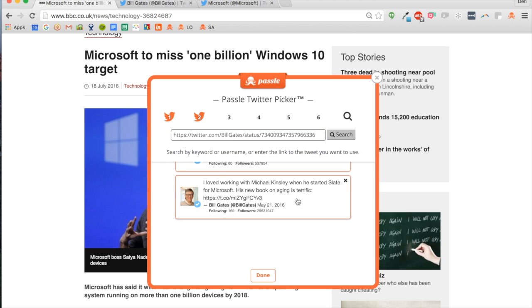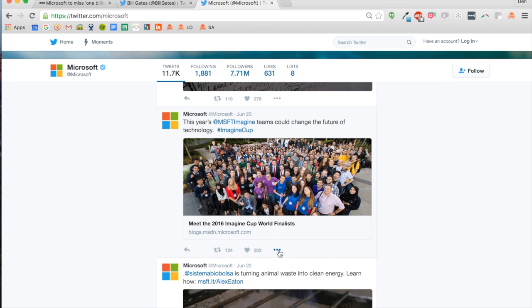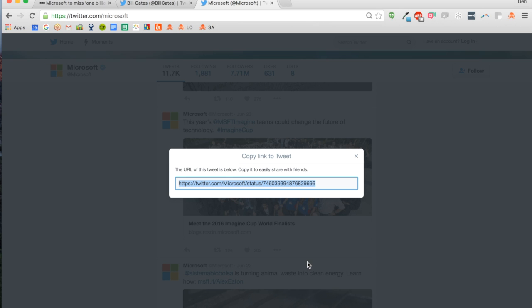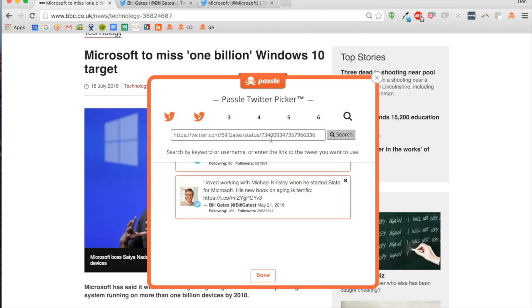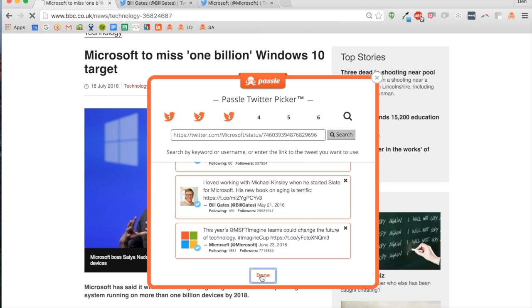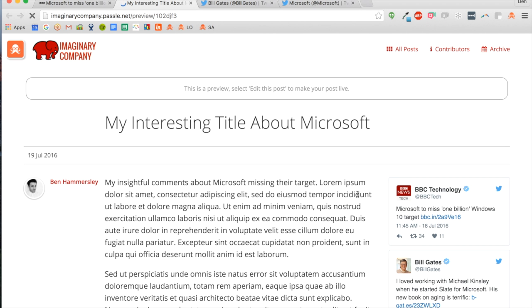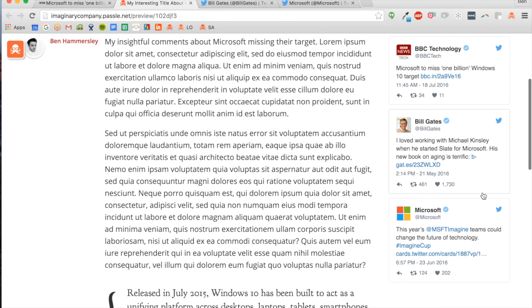So I can do this a few times. I can take another one from Microsoft here, click on the three dots, copy the link to that tweet, paste it into that box, and again you can see I can then select it that way. So now when I preview my post, you can see that it has those three tweets that I've chosen. One, that original one that was suggested from BBC, one from Bill Gates, and one from Microsoft.